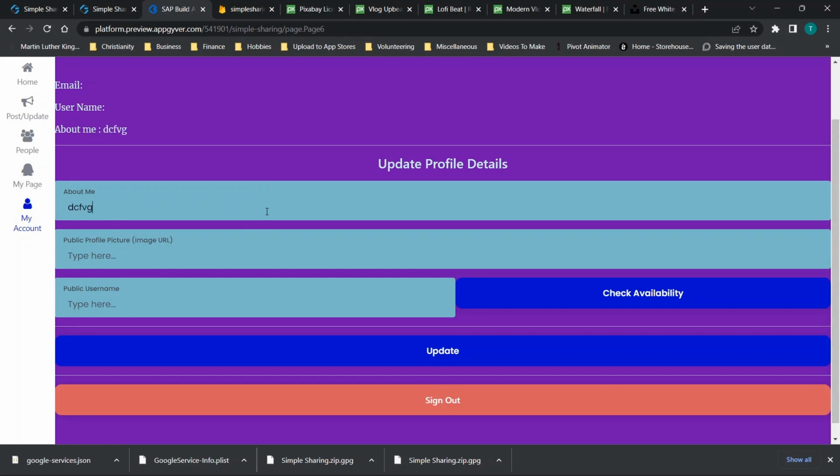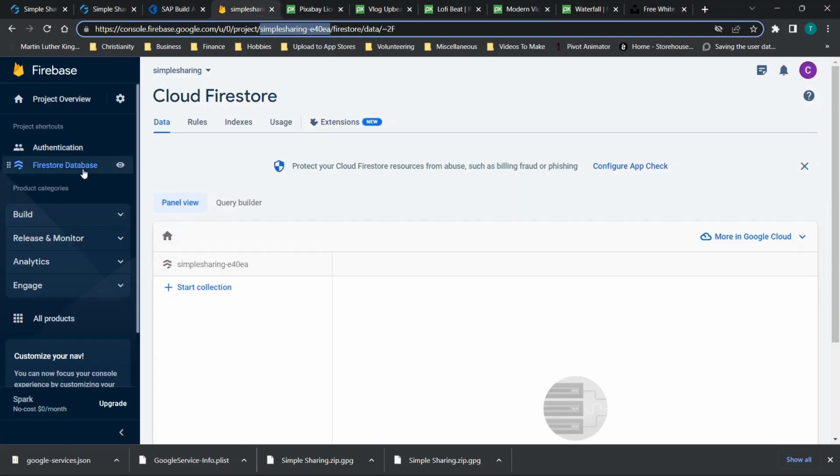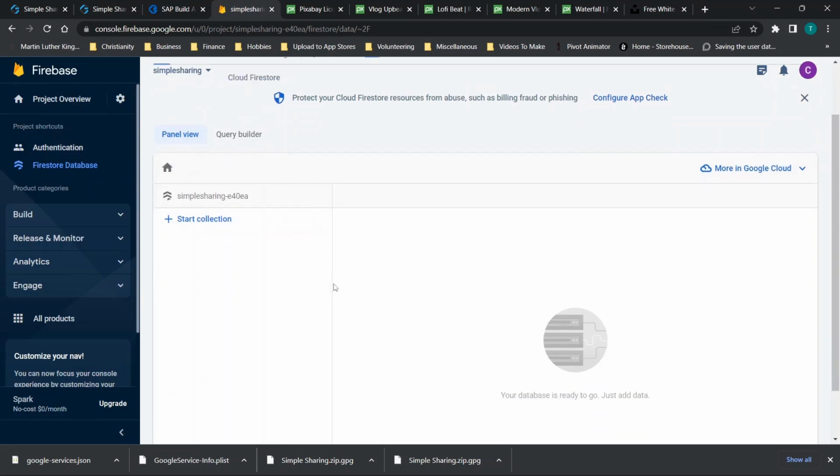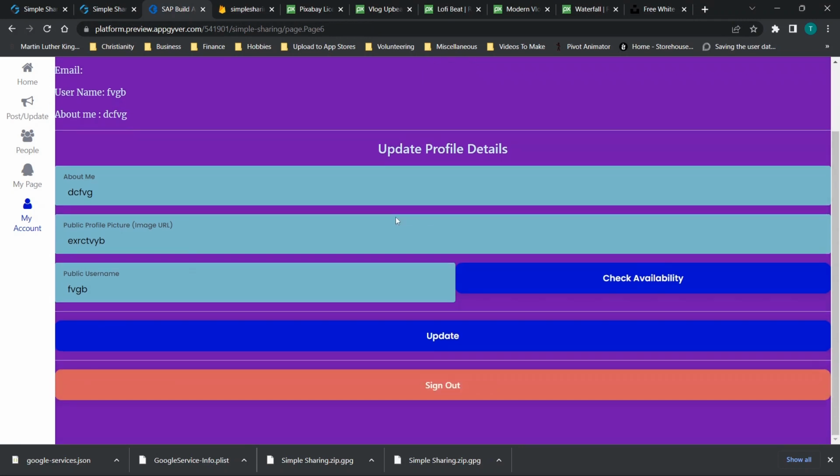So about me, I'll just type in some random letters. I don't really care about a profile image URL, and then public username. At this point, everything should be available. So I'll type this in, username available. So in that case, we will click update. And then if the update succeeds, we can double check our Firestore database and see if the data is actually being sent. When you refresh your page, if you see anything come through, that means that the data is actually sending as expected. So we will double check.